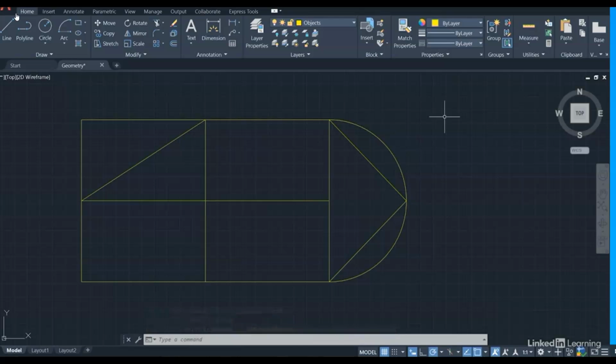So you can see that there's lots of different ways of drawing arcs, and you can go and investigate those as you start to become more proficient with AutoCAD.